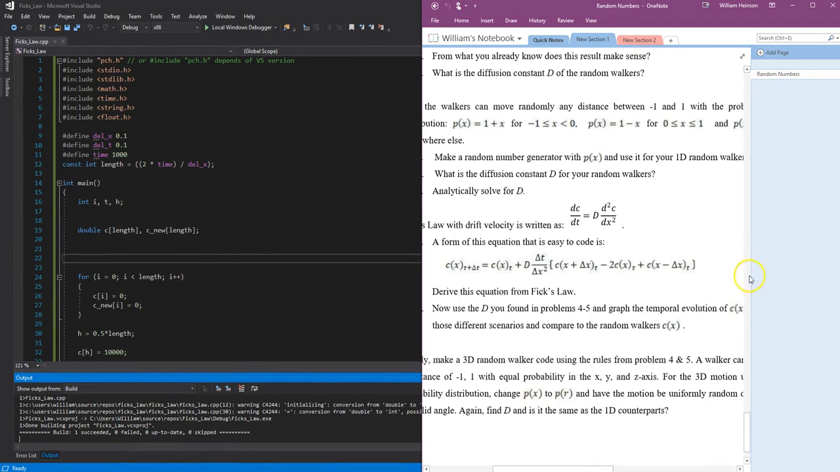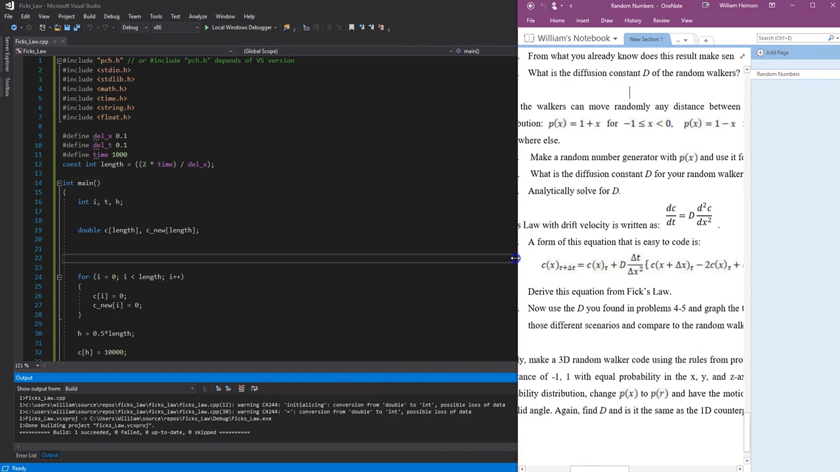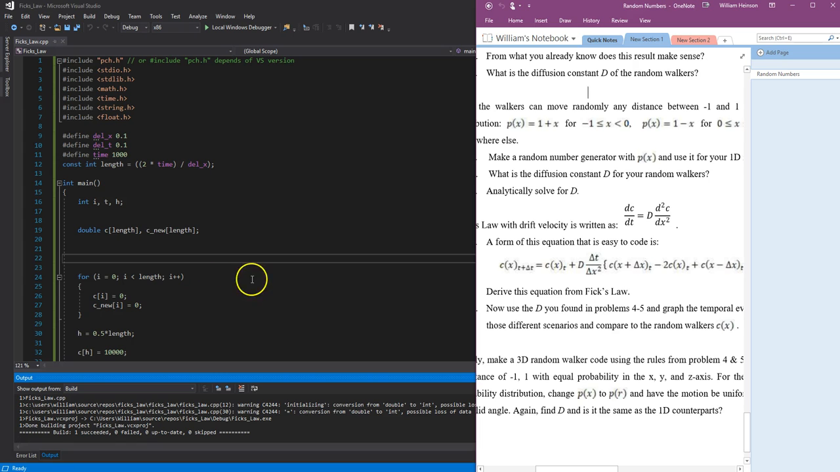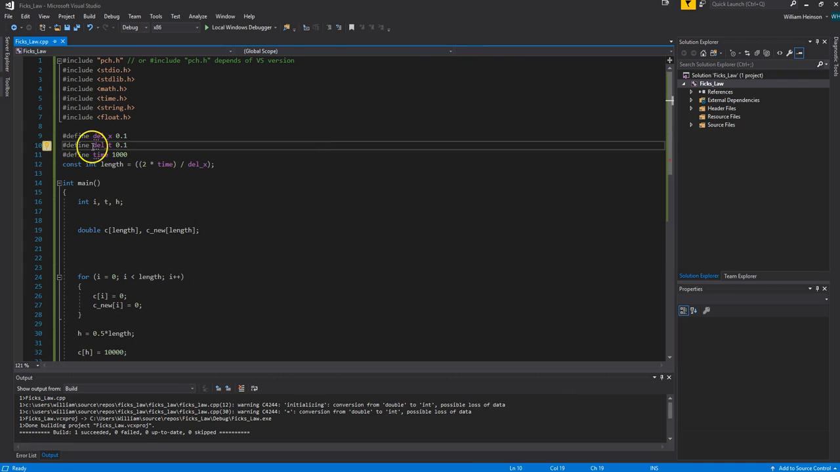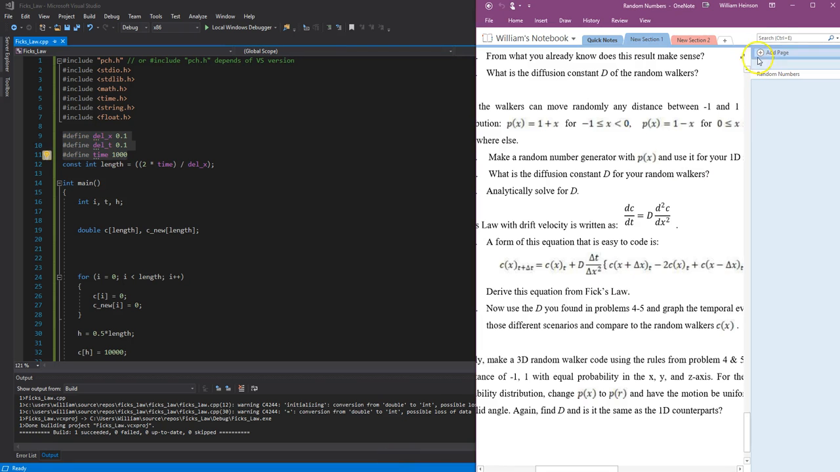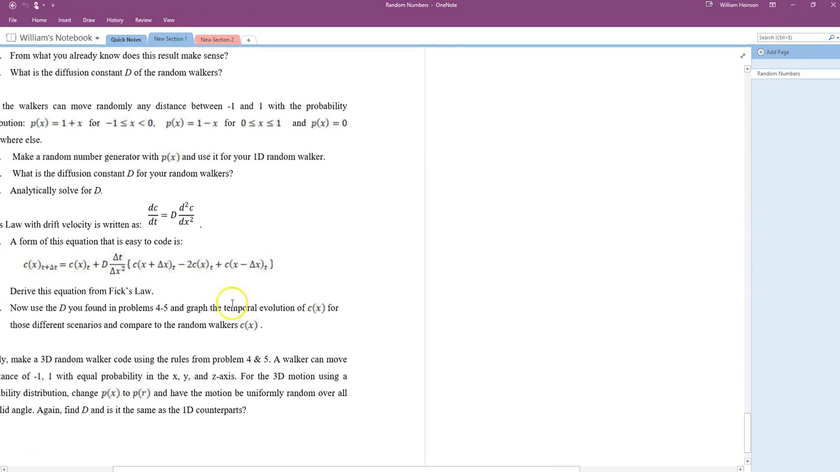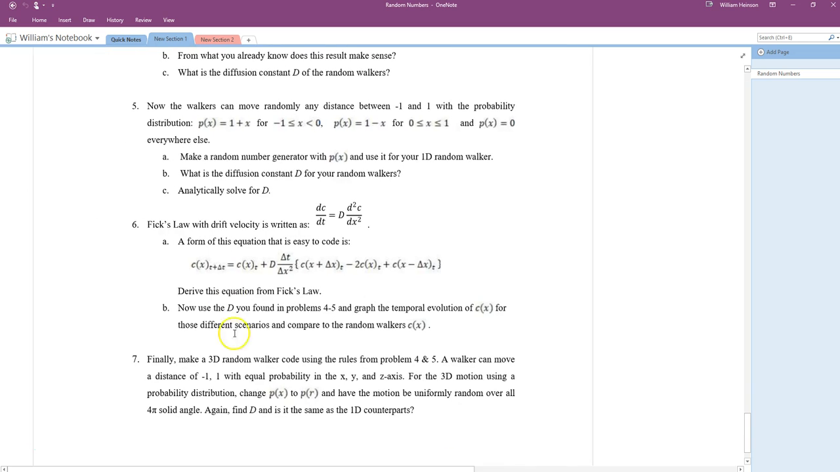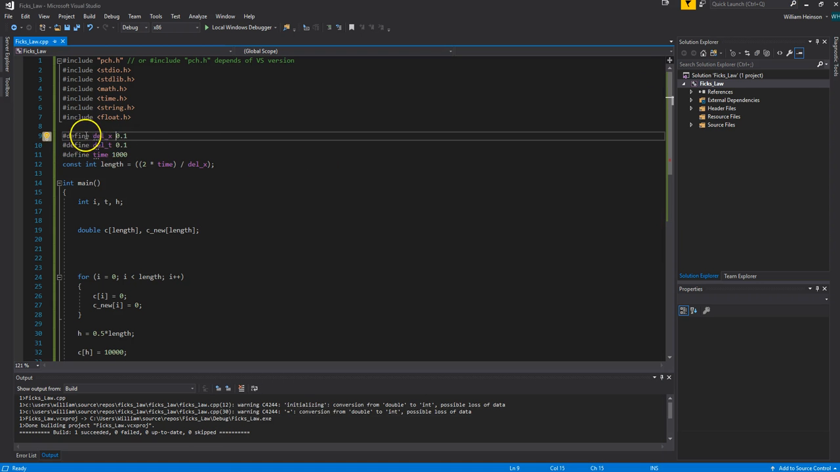Okay, here's our equation, and here's how I set up my code. Pretty standard stuff: all my include files, I have a main, and I have some definitions. Our main variables that we're going to work with are delta t, delta x, and the diffusion constant. The diffusion constant is found from the previous problems, while you can play with delta x and delta t.